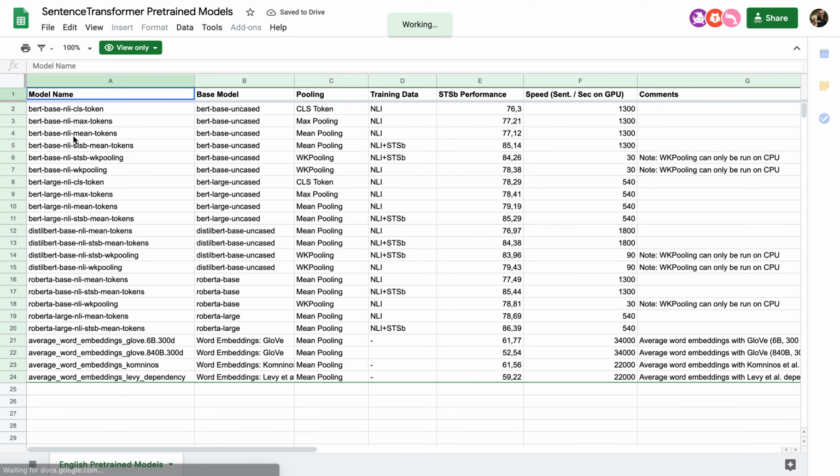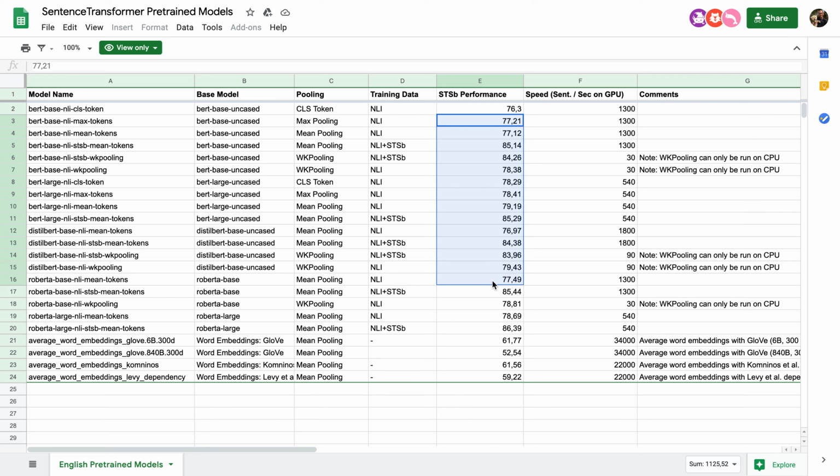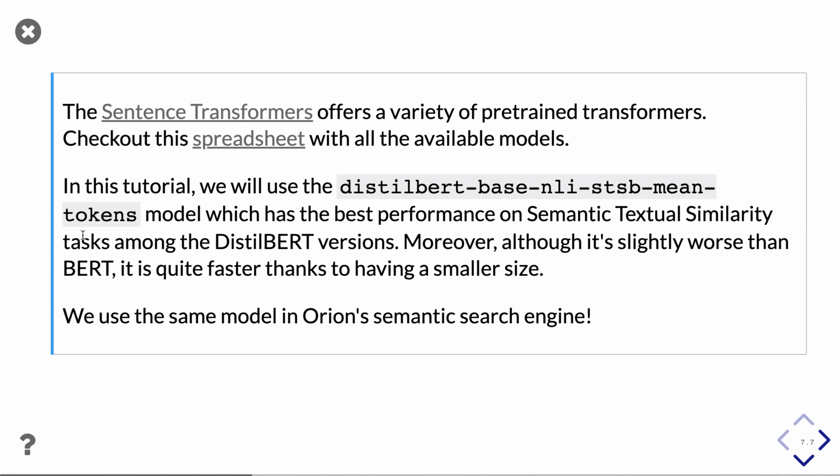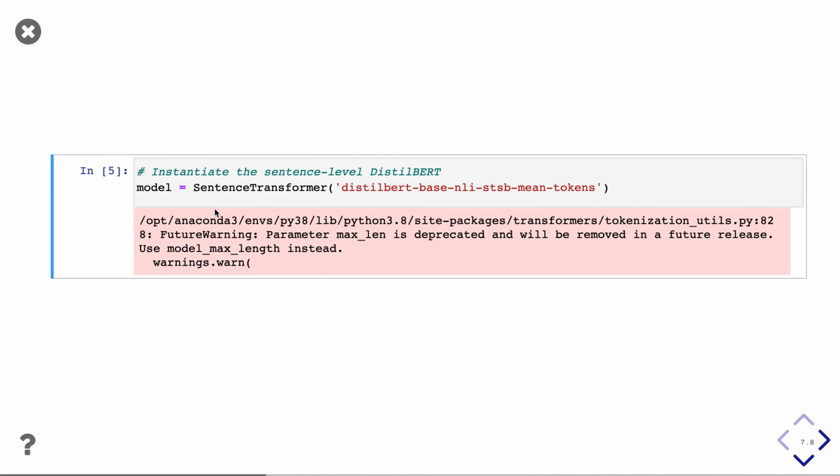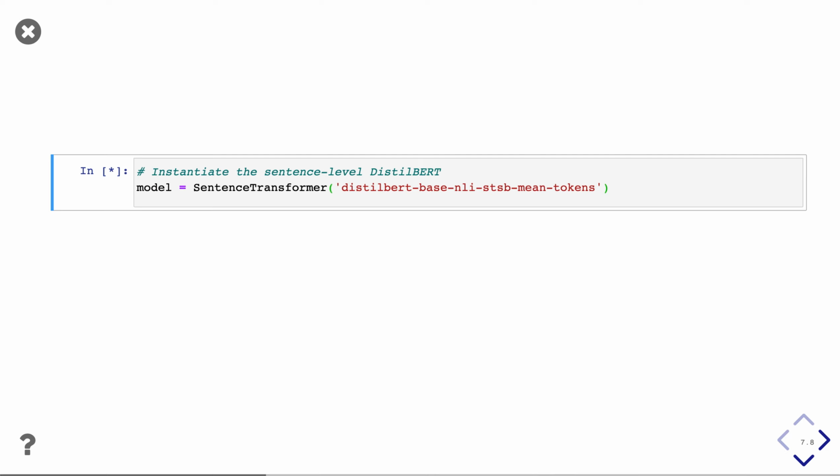Here, as you can see their names, and you can also see how they perform on particular tasks. So this one is, for instance, on semantic textual similarity. And you can see that in the distilled version we have different models. In our case, we will use the best performing one. This one has this particular name. So getting back to the tutorial, something that I should mention is that this is exactly the model that we are also using in Orion. So it's that simple to instantiate a model with the sentence transformer library. You just have to provide the string of its name.